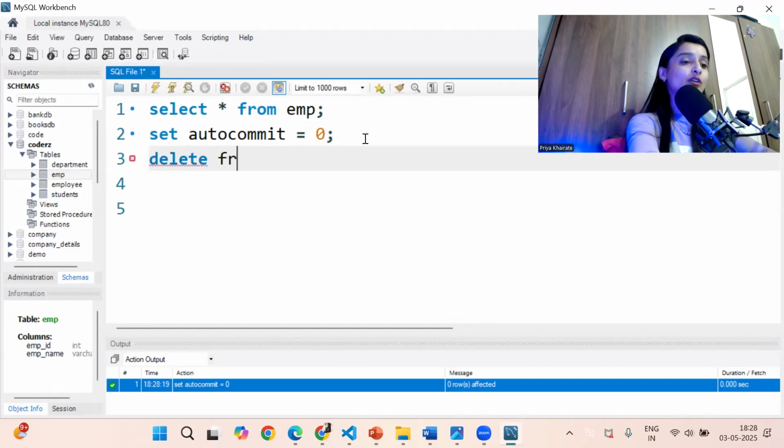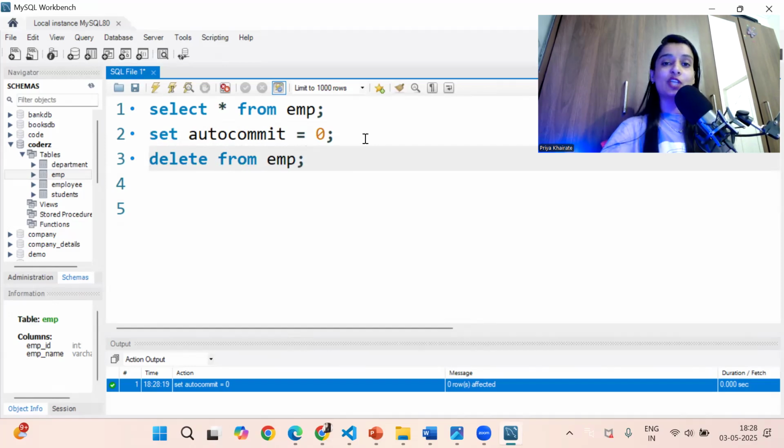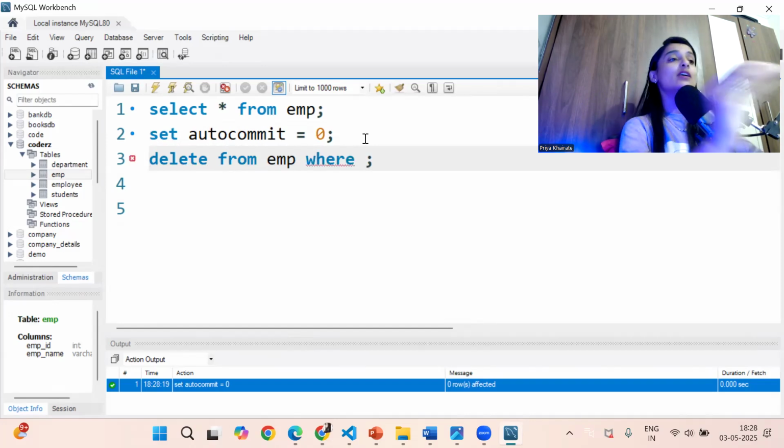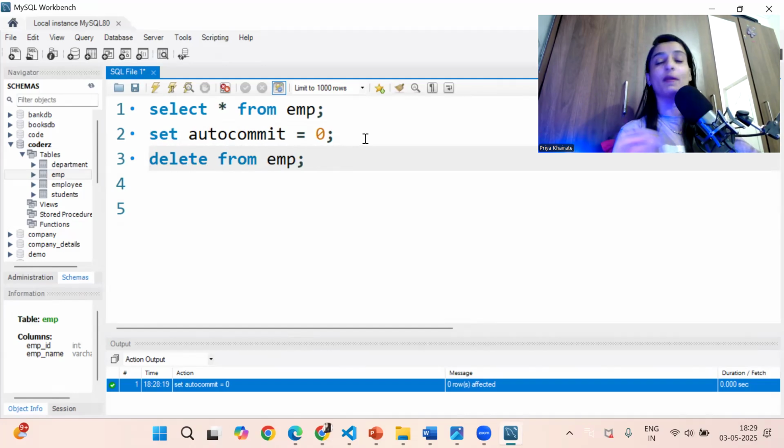See, delete from employee. Only this much I have written. I have not given the where condition, guys, such as wherever employee name is Akash or wherever employee ID is 103. I don't have any condition. So what will happen if I write only delete from employee? It will delete all records which are present in your employee table.